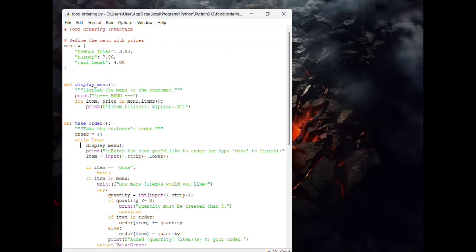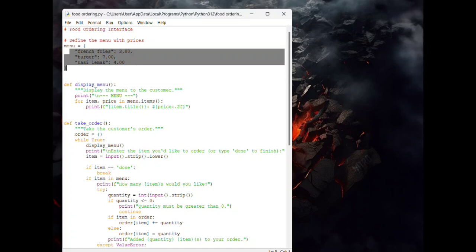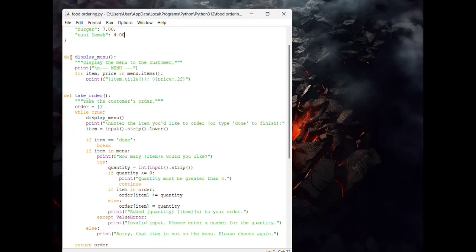So today I'm going to talk about and explain our food ordering interface. At first, this is where we define the menu with prices, and these are just some examples of our food with their prices. The next code is written in order to display our menu to the customer. And this is the code where we have written a title and everything, in order to give the customers a title to see.